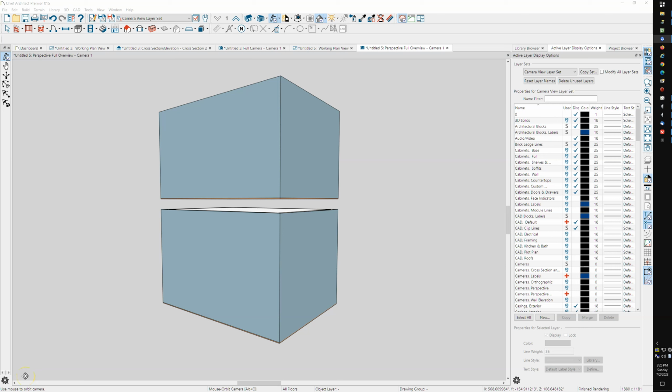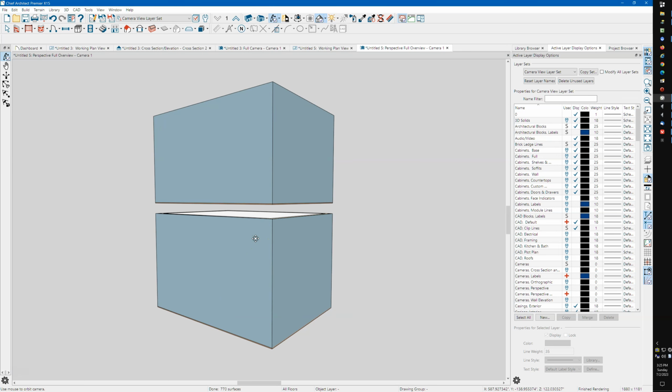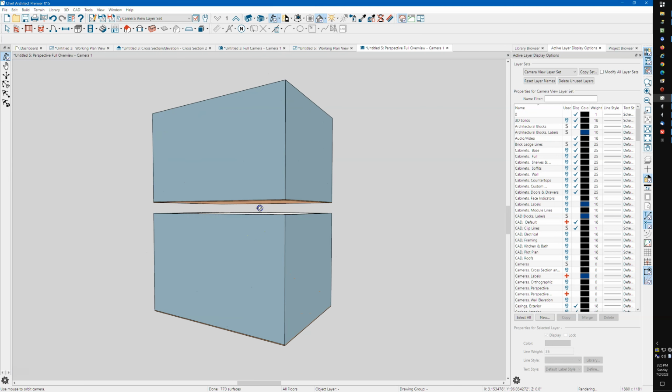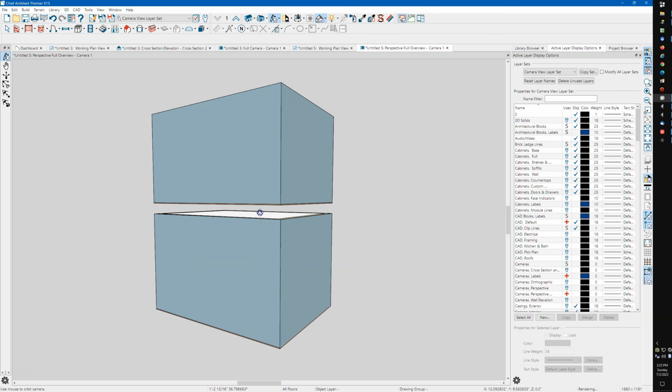Okay, I'm using Premiere X15, and I see this question asked. I've seen it asked over the past 6 or 7 years about getting a gap between your two floors. And there's a couple ways that this can happen.